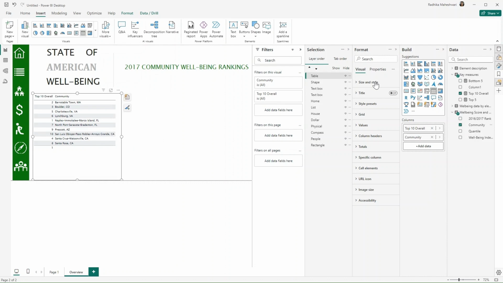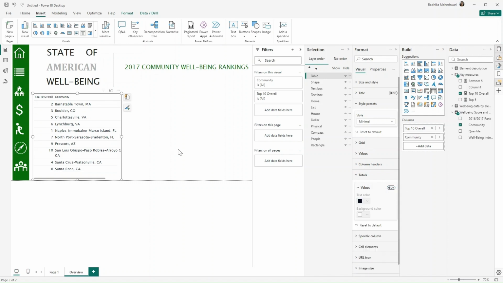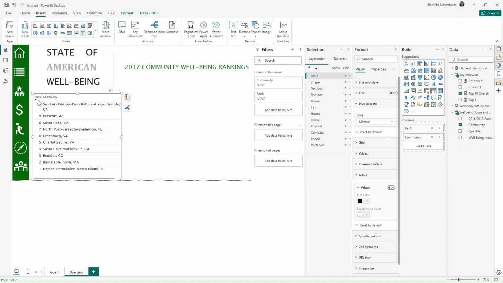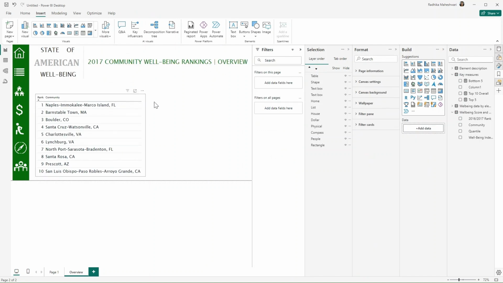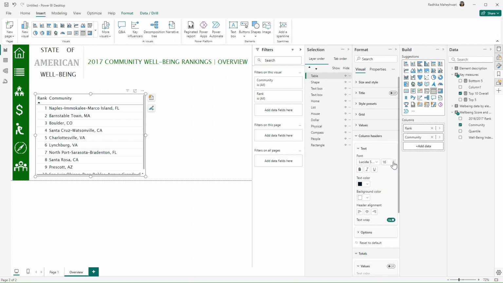Now let's just format this. So for formatting, for style presets, we want minimal. For values, I'll increase the size. We don't want the total, so I'll turn off the total. I will rename this as rank. And let's just sort this in ascending order. I have added overview here. For column headers also, I'll increase the size to 16.